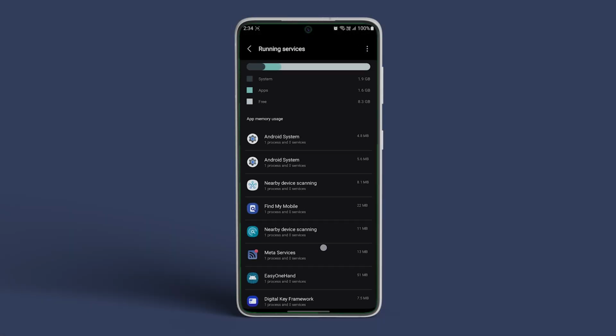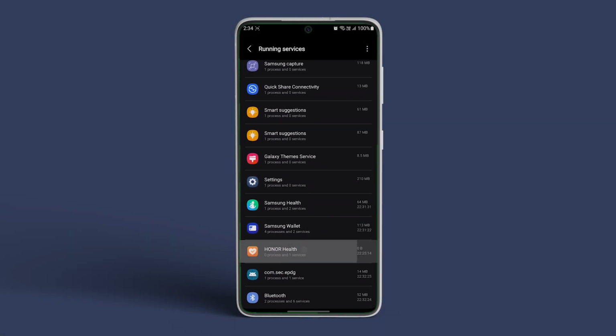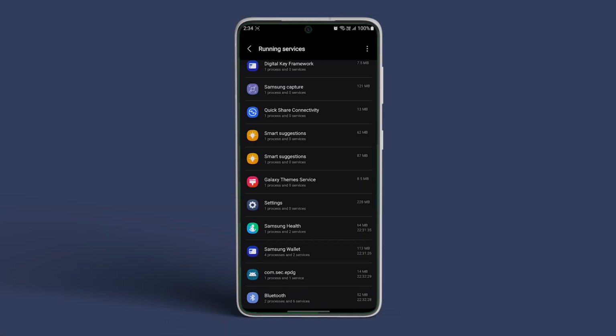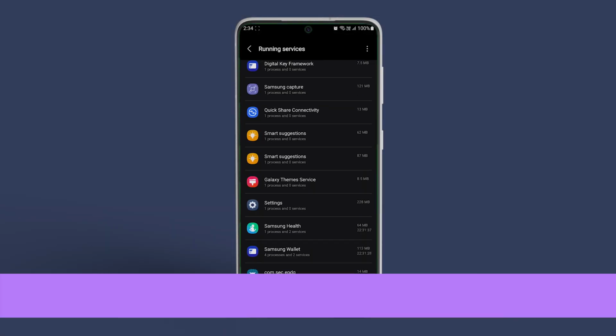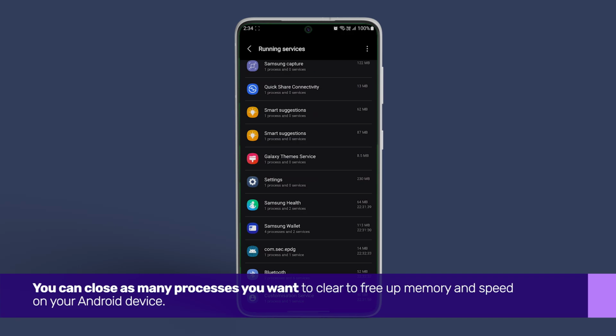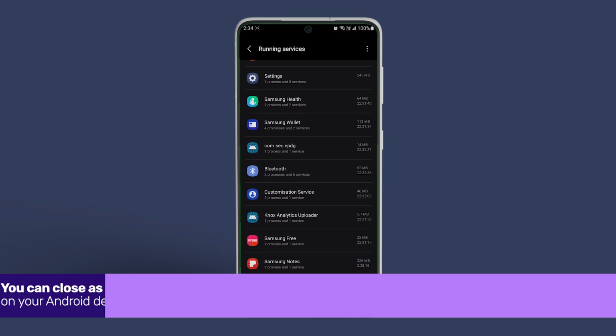Now tap on the process that you want to stop. Tap on it. Tap on Stop under Services section. The process will exit. Simple, isn't it? You can close as many processes as you want to clear to free up memory and speed on your Android device.